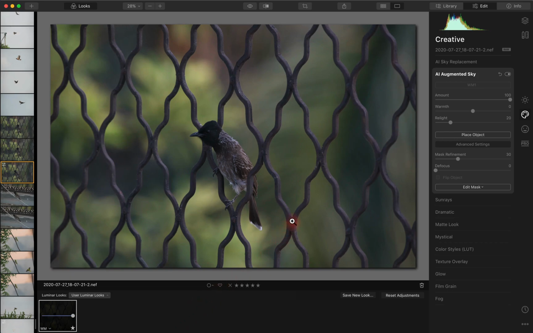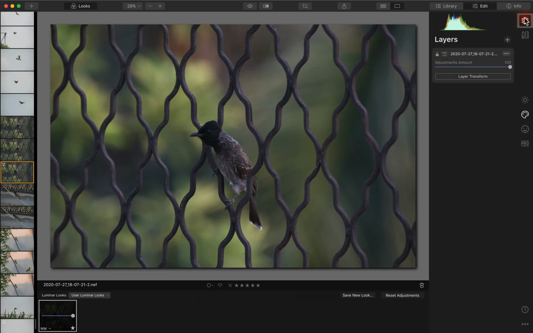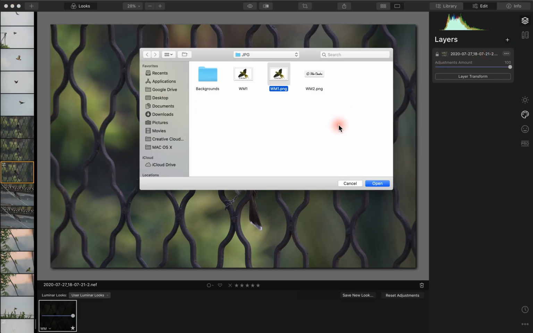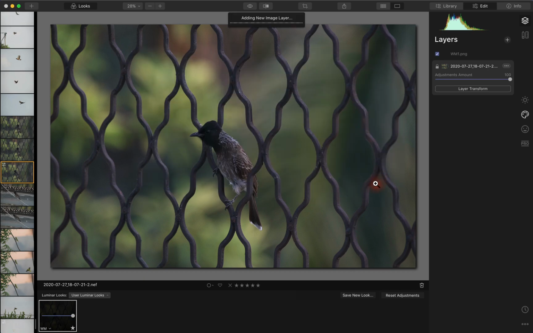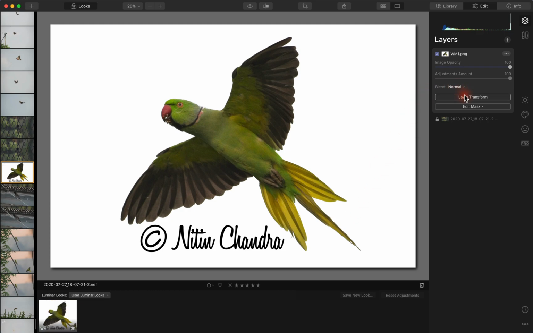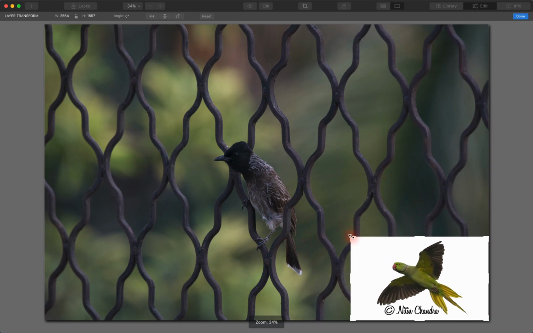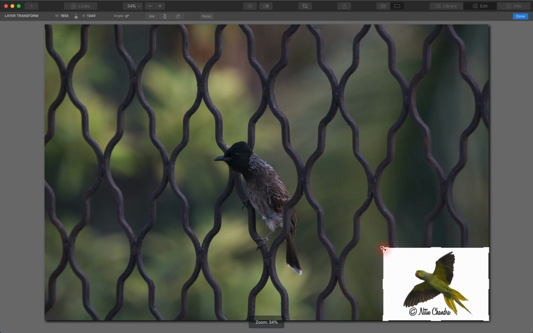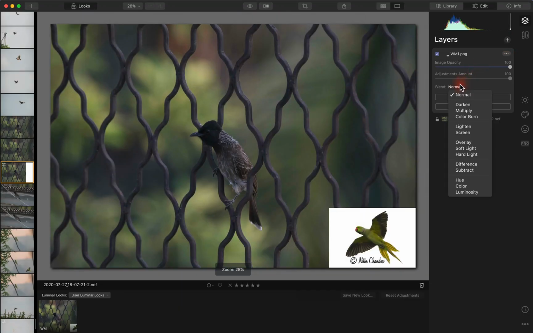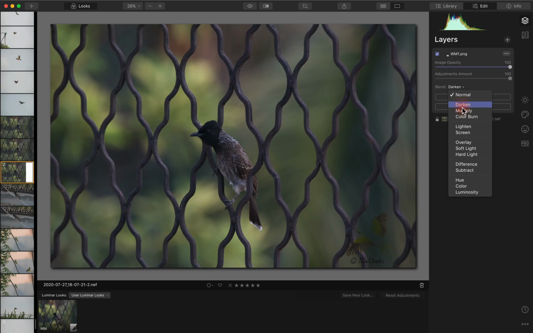It doesn't work. For these kind of images, you will have to go back to layers, add a new image layer. The problem here is, even if I use this transparent PNG, go into layer transform, and let's say we put it somewhere around here, click on done, go into the blend modes. If you do a darken or even a multiply, because of the colors, you will not get the desired result.